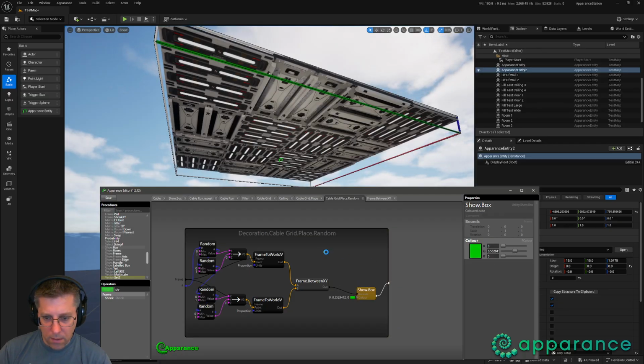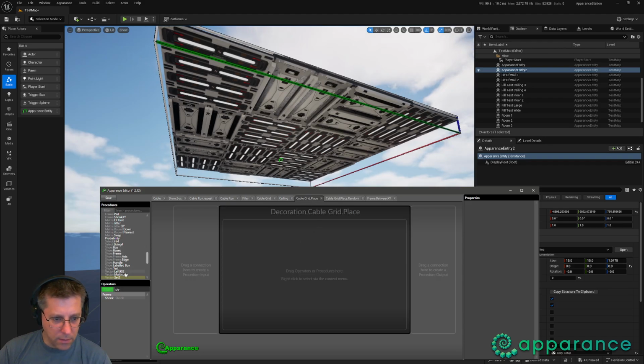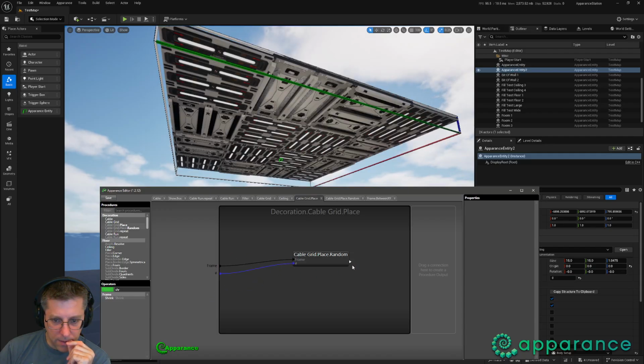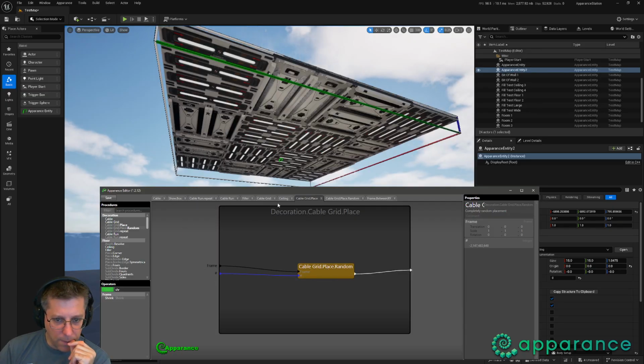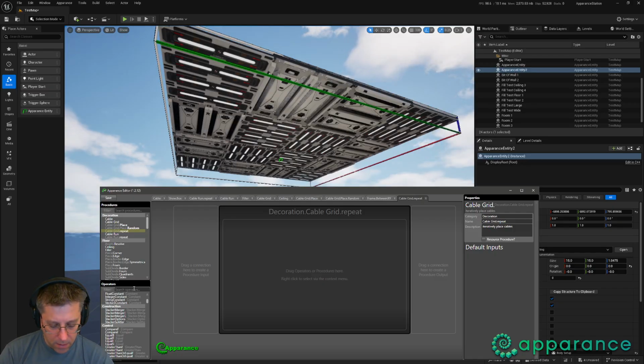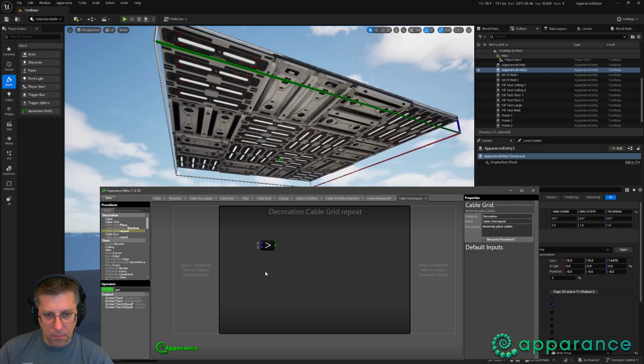Color, and then place. Well, we've only got the random placement, so we'll do that first. Place random where that's the bounds and the seed, and then we need to do grid repeat. So here we need to iterate for a quantity. We're just going to do it at the count of them.